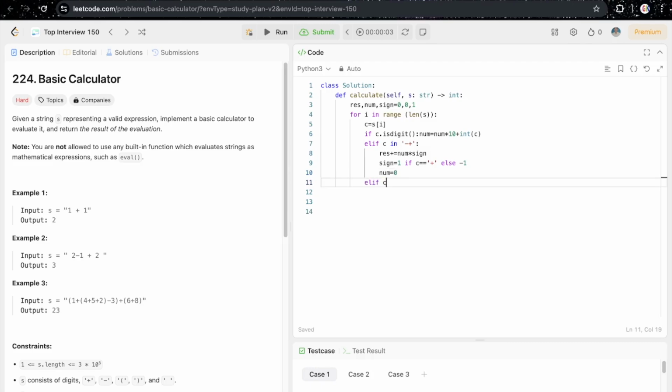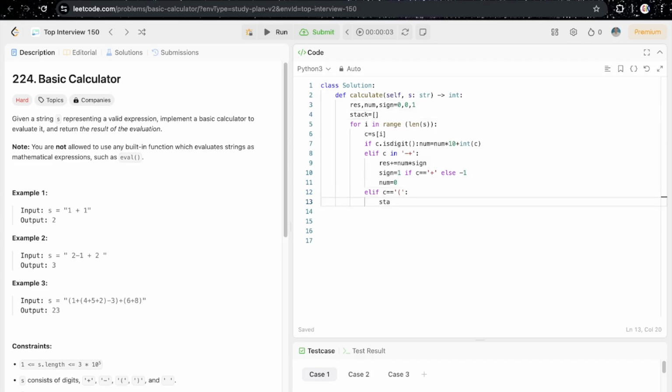Next it can be opening bracket, else if c equal to opening bracket. See, if c is an open bracket, then what do we have to do? Whatever value has come before, we will have to push inside the stack, result and sign. So we will take here one stack also. We will append inside this stack. At first we will append the result because it will go before. So according to the stack property, first in, last out. Okay. Before it was last in first out.